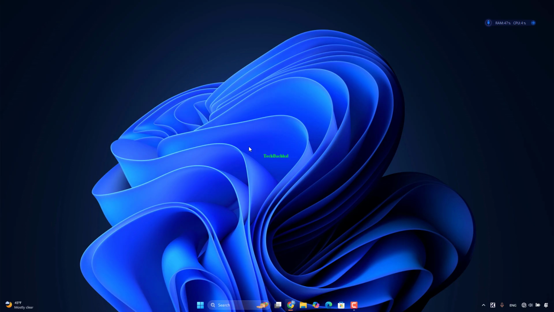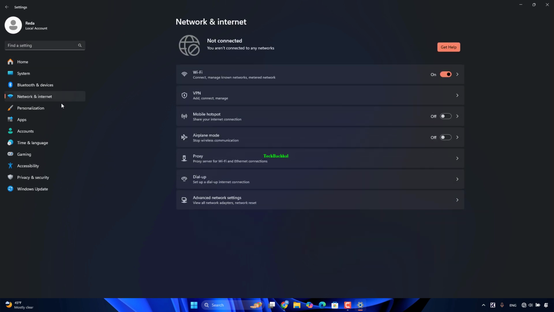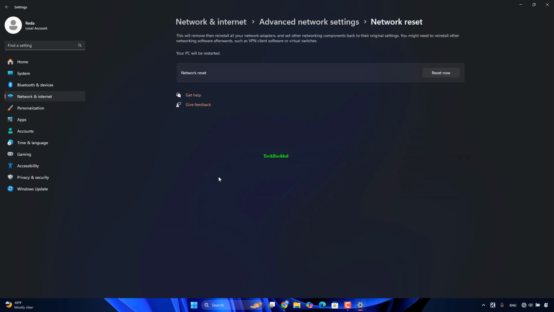Press Windows + I. Select Network & Internet. Scroll down in the right status pane. Look for the Network reset link under Change your network settings. Click it and then click Reset now. Just wait.